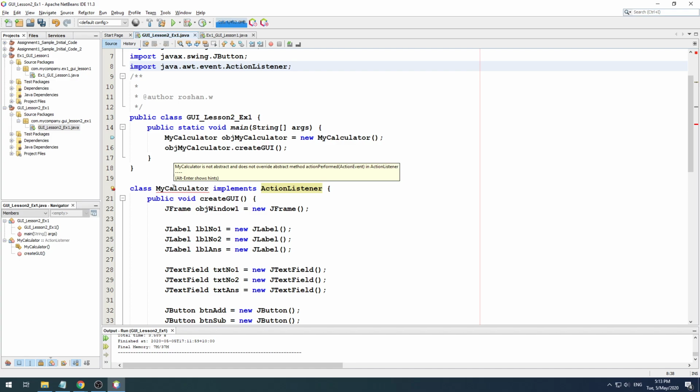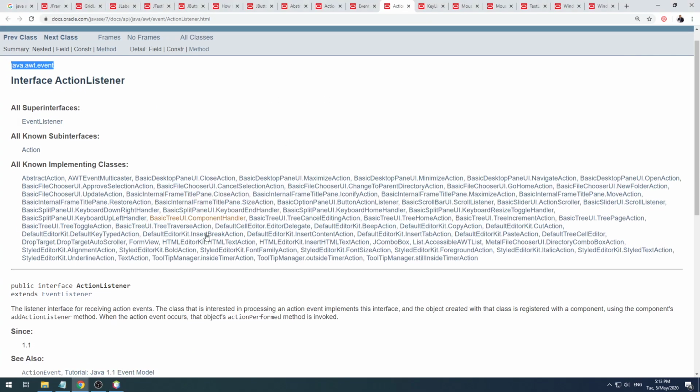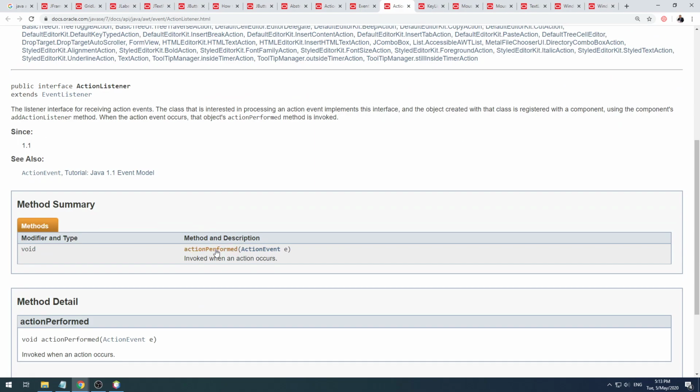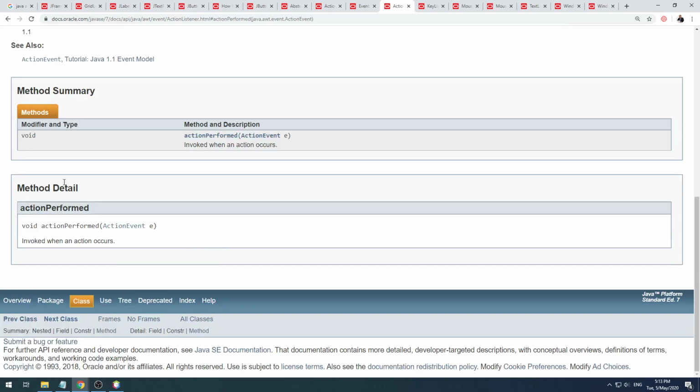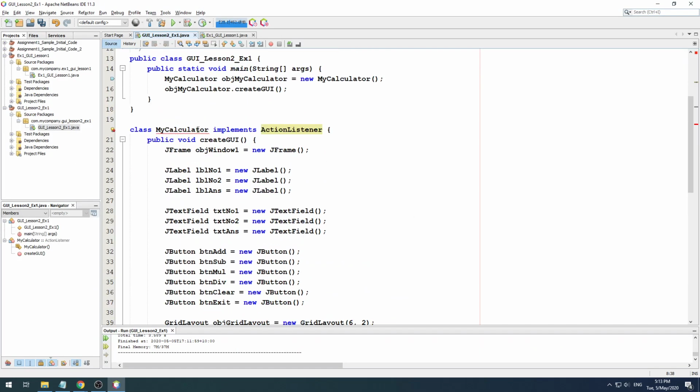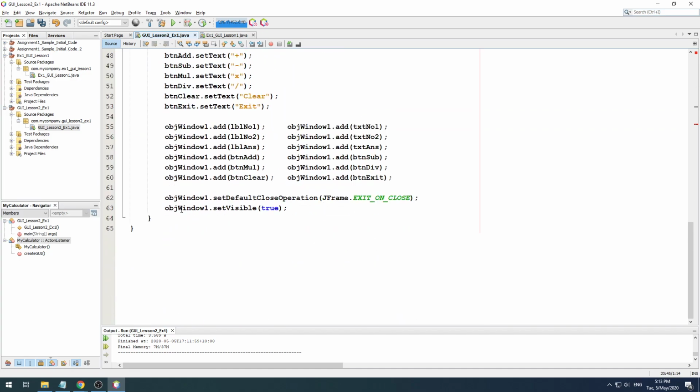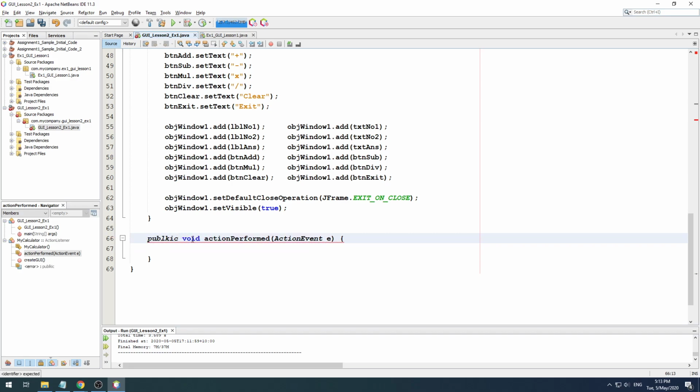So what's the method? The method is action performed, as you can see. So you have to override this action perform method, right? So what I'm going to do is I'm going to click on this and you will be taken into the method, right? So you just copy it, and you have to override that method inside this class. That is the theory, right? Action listener. So you have to come here, override, right, like this, but make sure you put a public in front, because you need to access stuff.